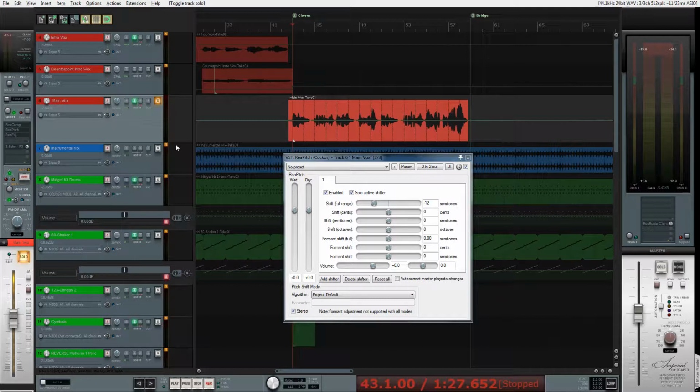It doesn't sound quite right. There's something artificial about the voice, and that's because when you change a voice, you need to change the formants, or the resonant frequencies of the voice, to compensate. So we've gone down 12 semitones. Let's shift the formant up 12 semitones and have another listen.